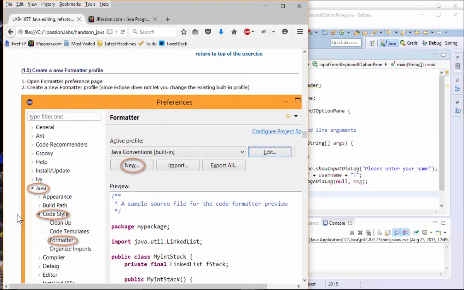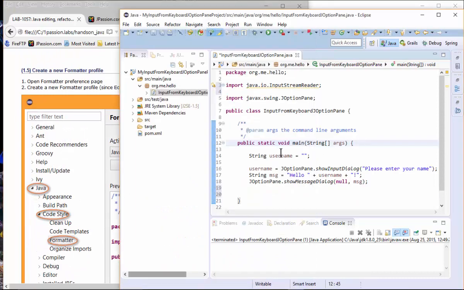Now, creating a new formatter profile. Right now, the default profile is using 4 spaces for the tab, but I want to have 2 spaces for the tab. So I want to create my own profile. Eclipse doesn't let you change the existing profile, so you have to create a brand new one. Let's create a new profile in which I set the number of spaces for the tab to be 2 rather than 4.